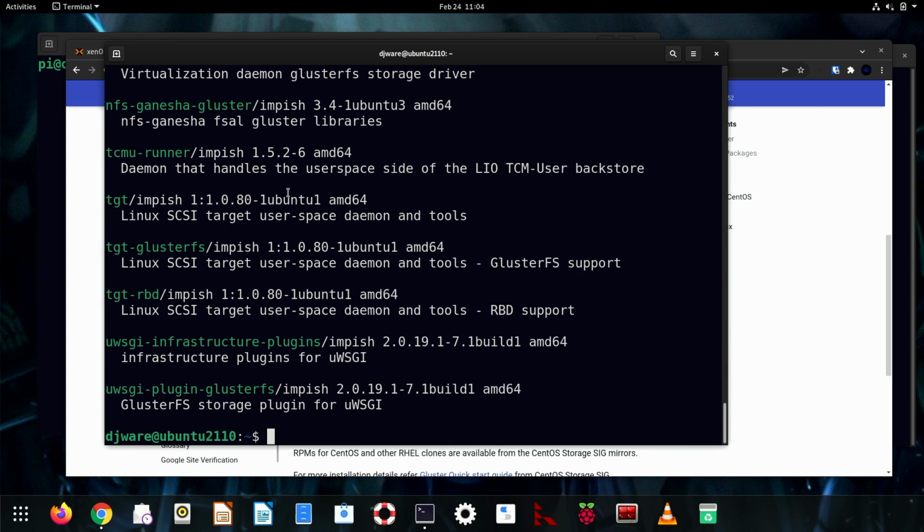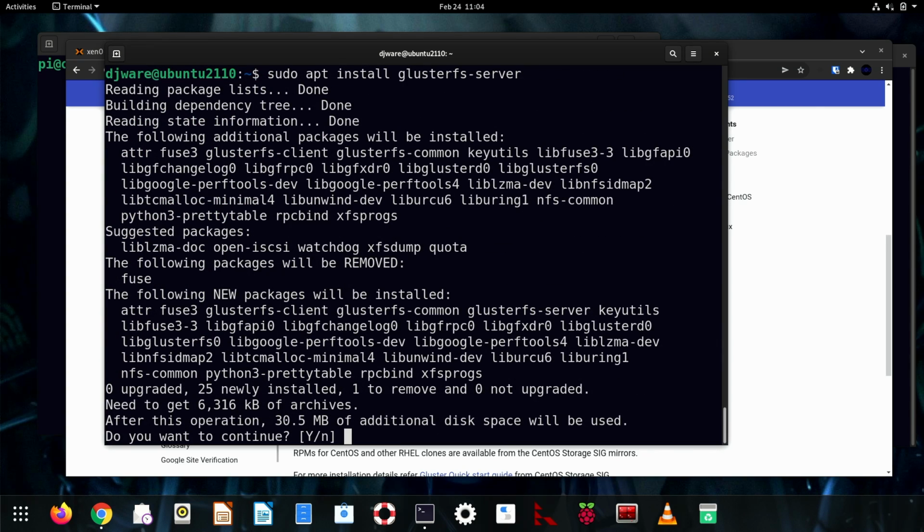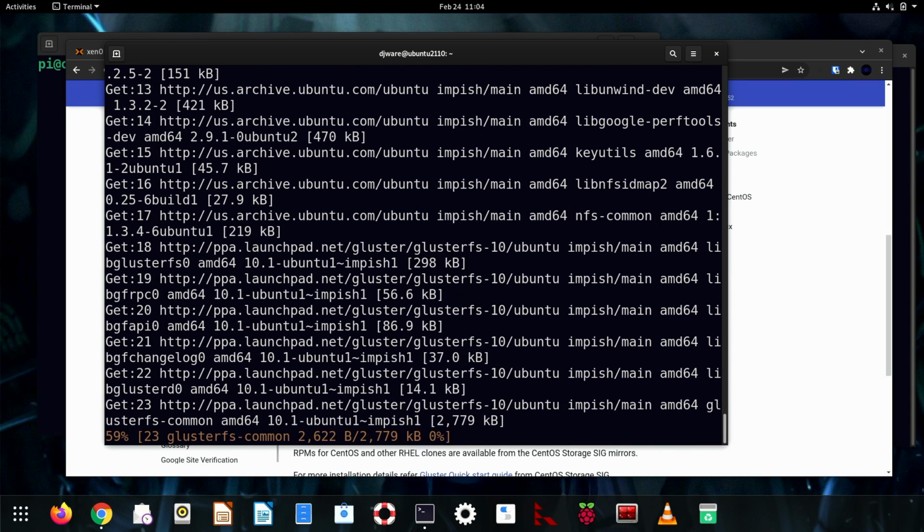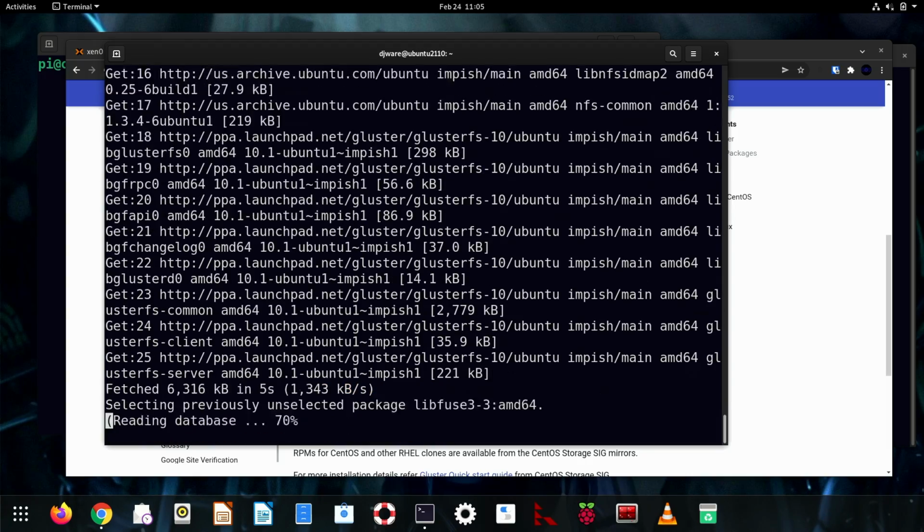So we'll go ahead. I'm going to install. Now this is going to be a server. If this were a client, I would just install that, and that's all I would need. But this is a server, so we're going to go ahead and do that. And it'll show you everything that it's going to be installing here, and some things that it's going to be removing as well. And we'll go ahead and let it do its thing.